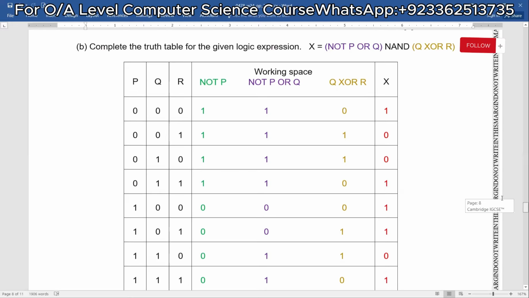And lastly, it's a NAND. NAND, I hope that you remember. NOT P OR Q and Q XOR R. 1 and 0 is a 0. Reverse is going to be a 1. 1 and 1 is a 1. Reverse will give you a 0 for NAND. This is what we have learned earlier. I hope that you know the truth table and you can complete the last column, and you can see your answer will be 1, 0, 0, 1, 1, 1, 0, 1.